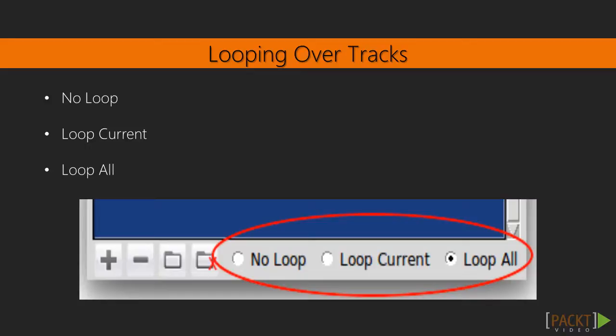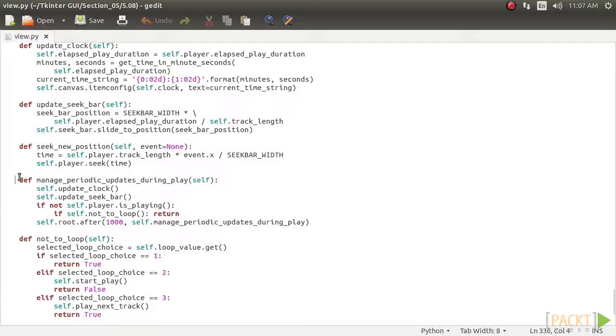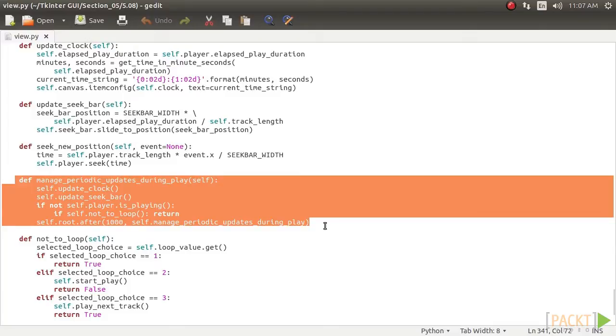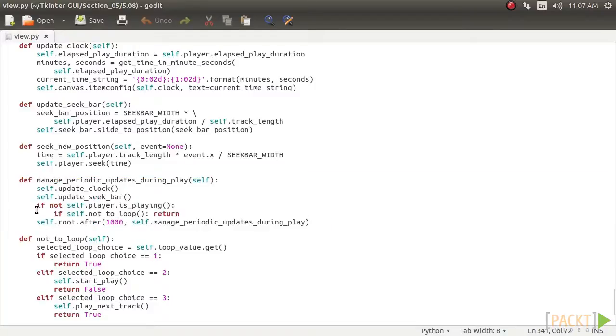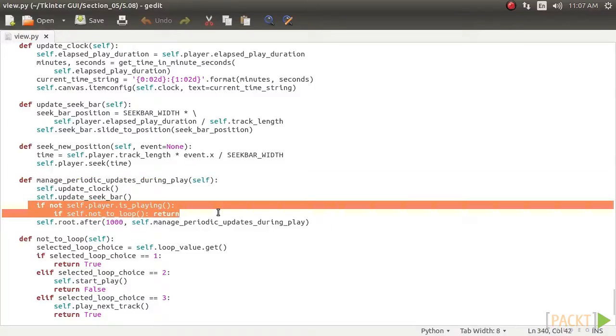The decision to follow one of these 3 options needs to be taken immediately after a particular track ends playing. The best place to judge whether a track has come to its end is from within the periodic updates loop that we created earlier. Therefore, modify the manage_periodic_updates_during_play method to add these 2 lines of code. This, in effect, means that the looping decision is checked only when the currently playing track ends.